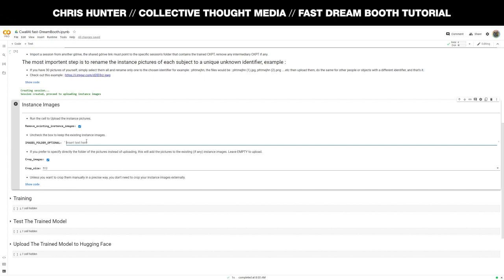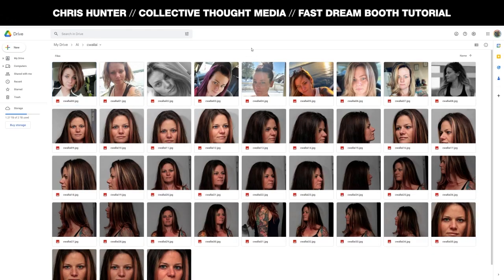What I prefer to do, because I sometimes run into issues with uploading them correctly, is use the images folder field, which is optional. If you prefer to specify directly the folder of the pictures instead of uploading, this will add the pictures to the existing images; leave empty to upload. What I recommend you do is create a folder in Google Drive. I created a folder called AI, and a separate folder called CWall AI, and I uploaded all of those images there. You can see I already have all of my reference instance images uploaded to Google Drive.